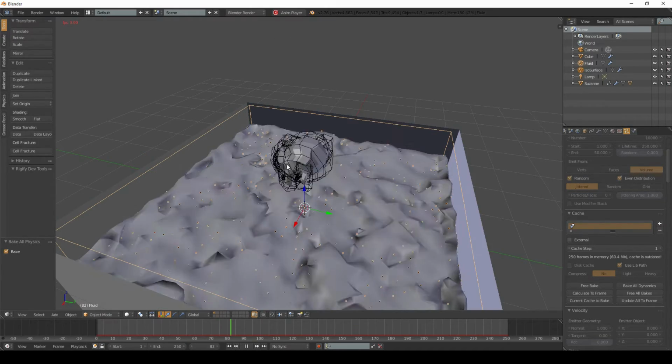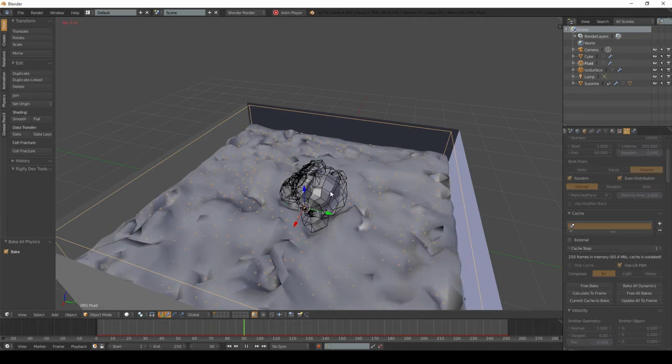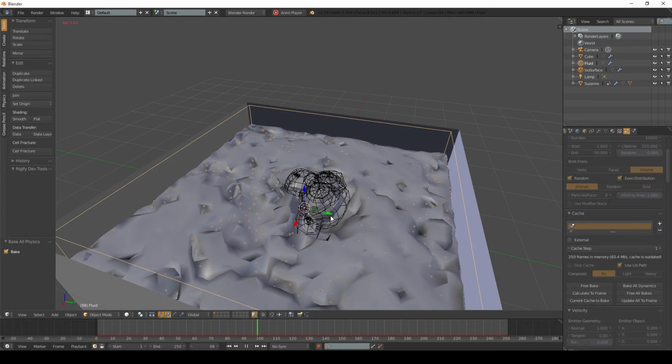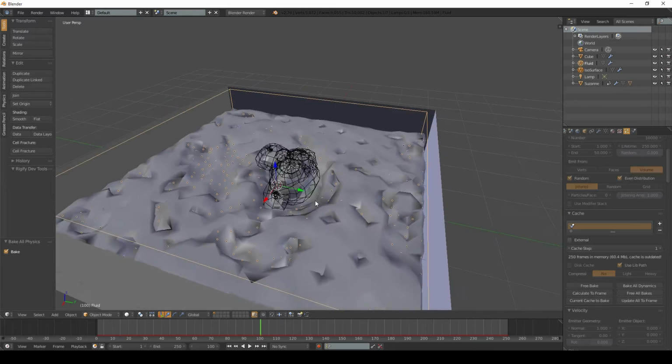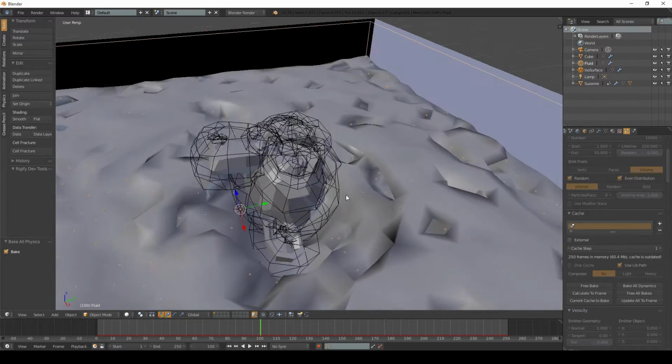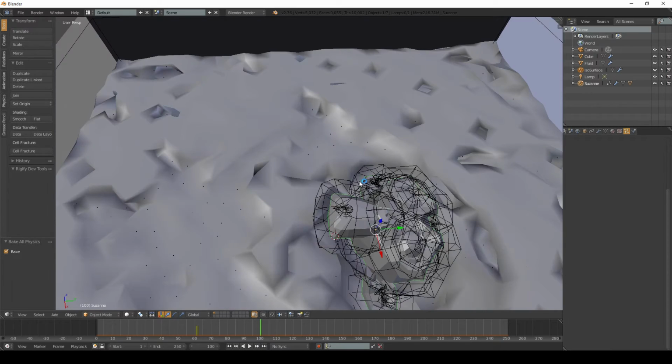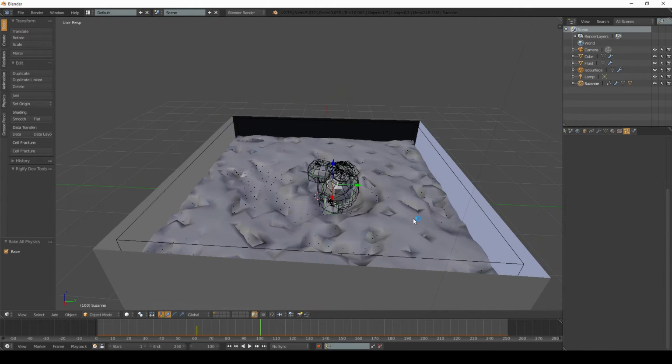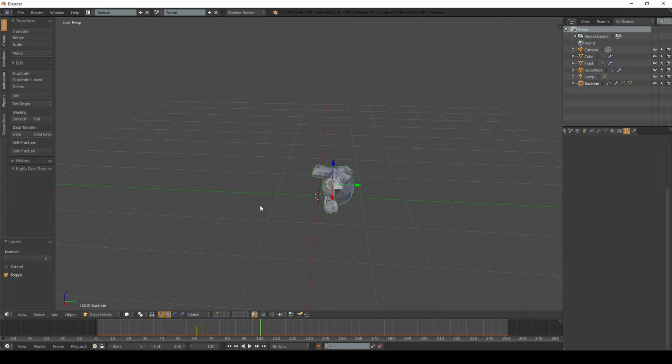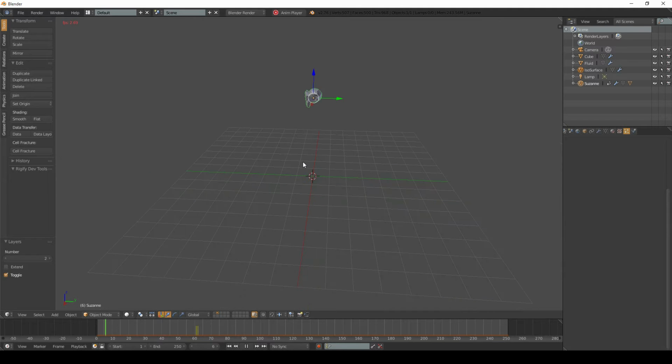There we go. Yep. And yeah, so to make this look a bit better, we might just move this monkey to layer 2, and I think it's still baked, right? Yeah, it is.